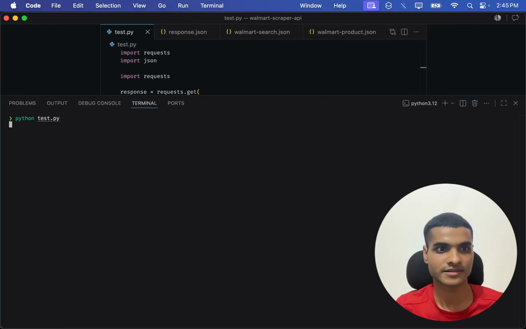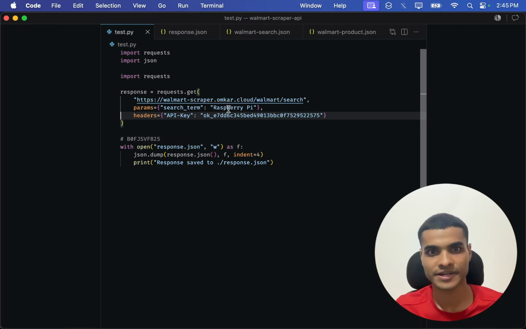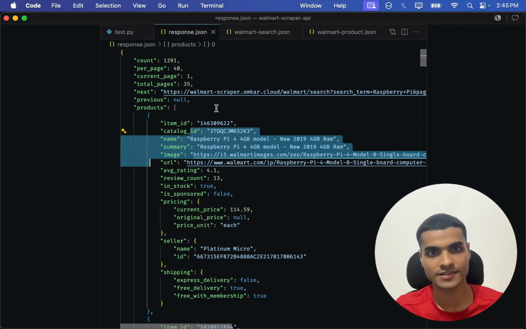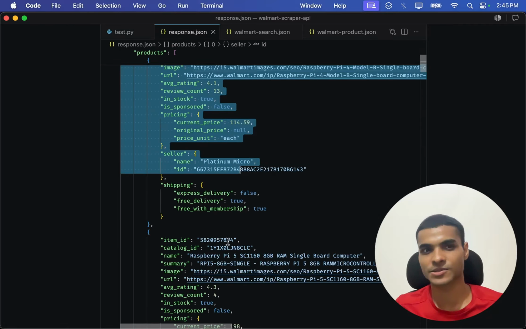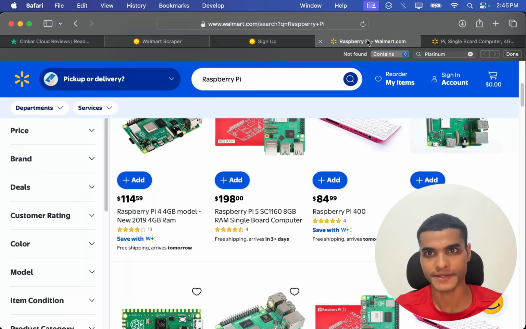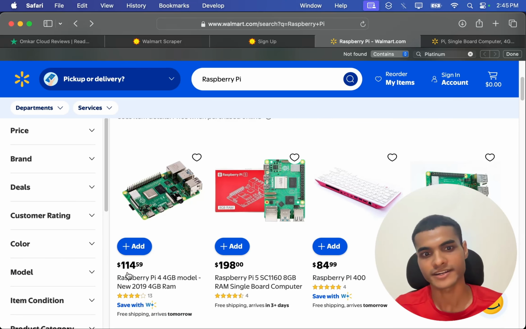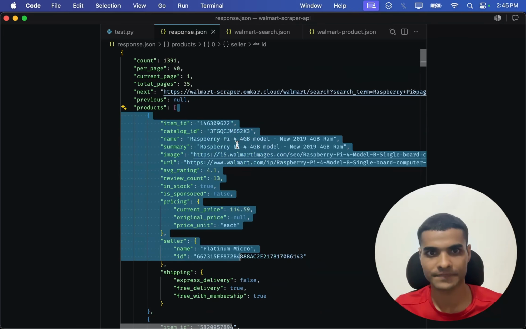I just have to hit python test.py to get Raspberry Pi search results from Walmart. And I have got back the results. So let us just compare these results to the official result that we get on Walmart, okay? In here I've just searched for Raspberry Pi. And here I've got the Raspberry Pi $114 model. And the next is a $198 model, okay?